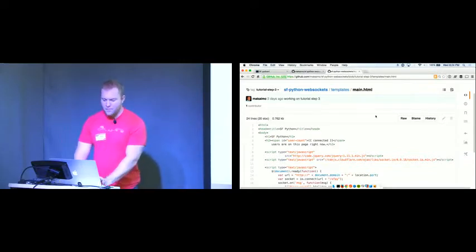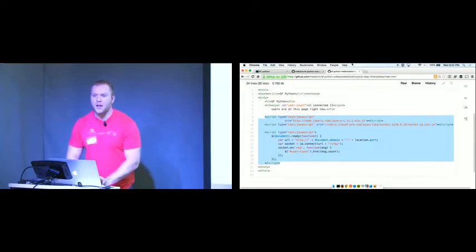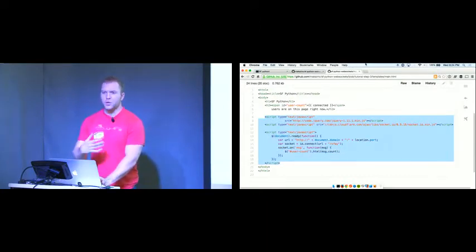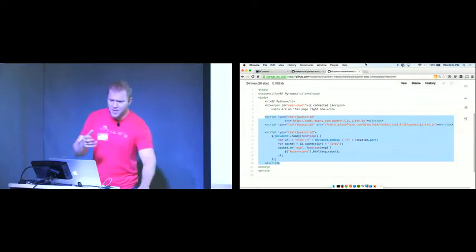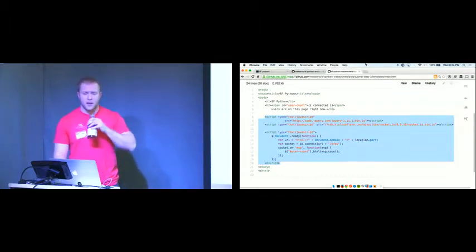All right, so I'm going to copy these 2 scripts. One of them is just jQuery. And then the other one is on a CDN serving up this socket.io library, which has the underlying code so that we can establish this WebSocket connection.